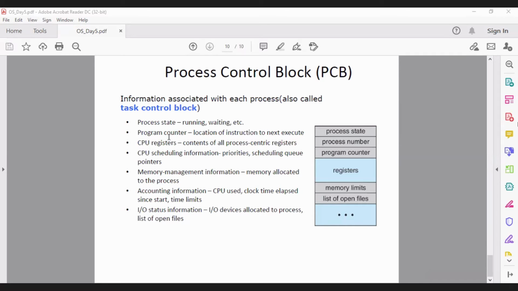Then the program counter gives the location of the next instruction to be executed. So here the instructions are there, so you know what has to be done next. Then it will contain the CPU registers, the content of all the registers. Then CPU scheduling information. This CPU scheduling is an important topic. It will come in the next class. It includes information like priorities and scheduling queue pointers.